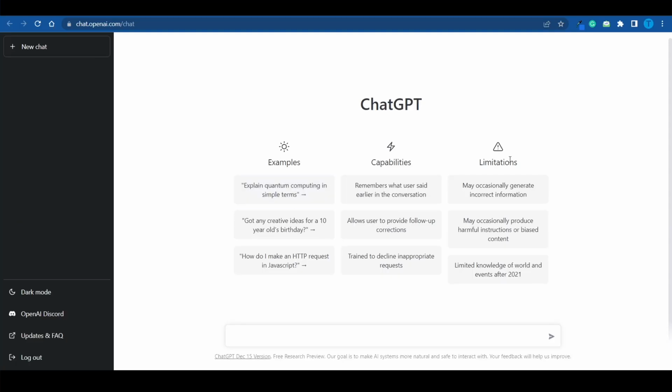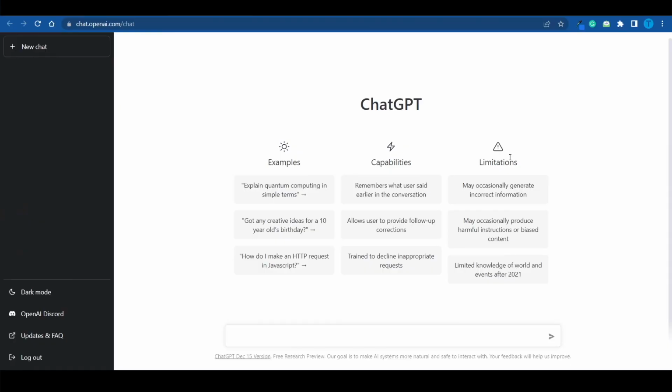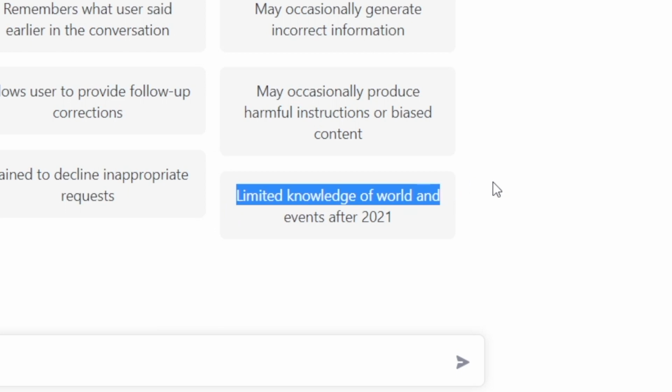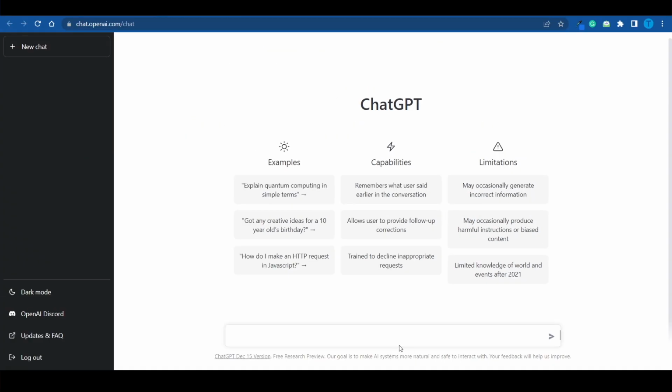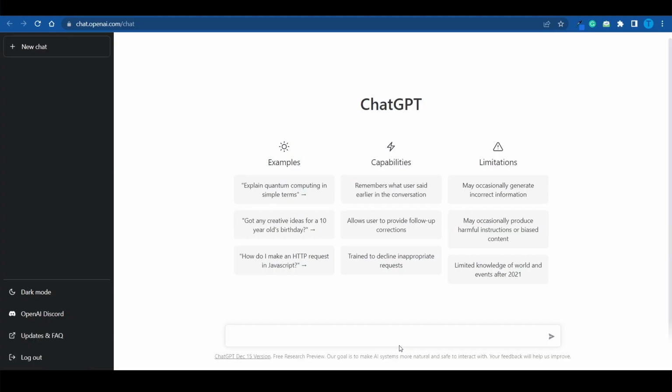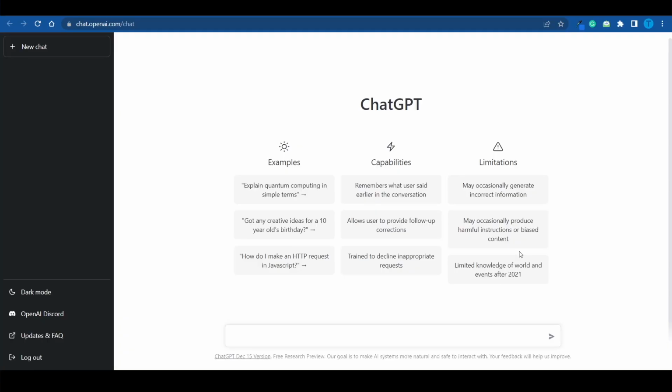But here's the thing about it. Something that a lot of people seem to overlook or just leave out is the fact that ChatGPT has limited knowledge of the world and events after 2021. So if you were to ask it about the latest celebrity drama, it is absolutely clueless. It doesn't know anything about the latest scandal. It doesn't know anything about the most recent news because it doesn't have the ability to browse the internet. What it does have is a huge database that it gets information from, but that is not up to date.